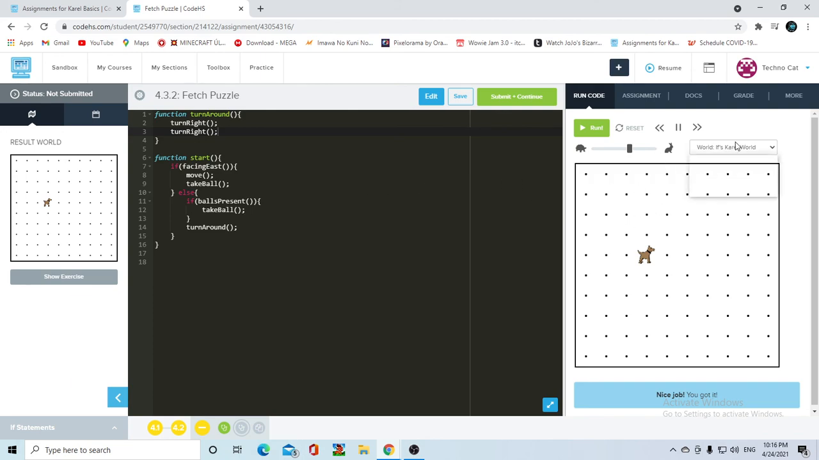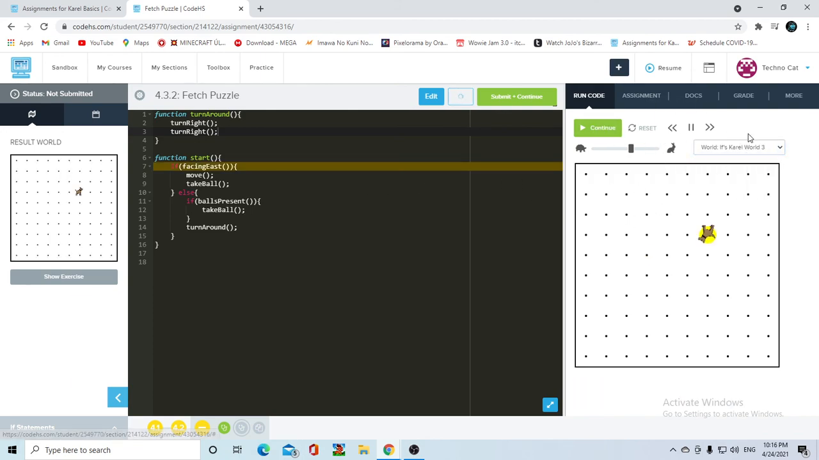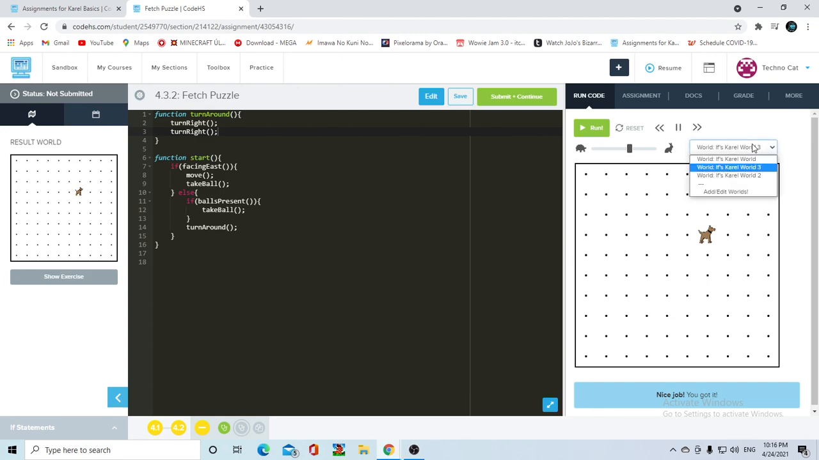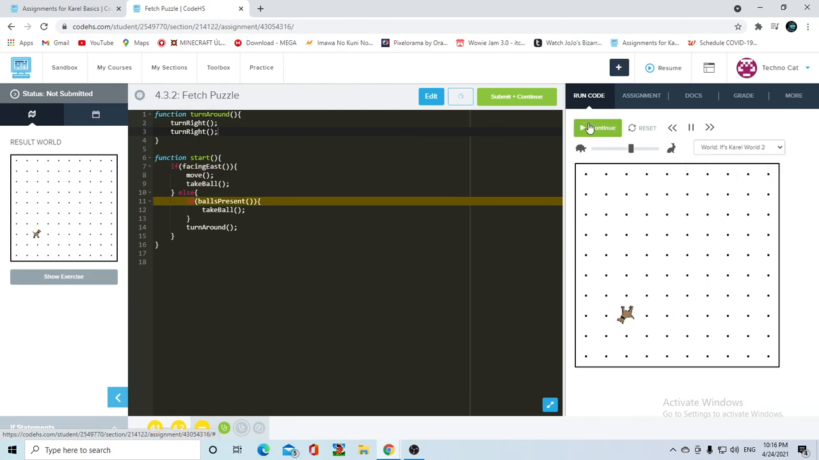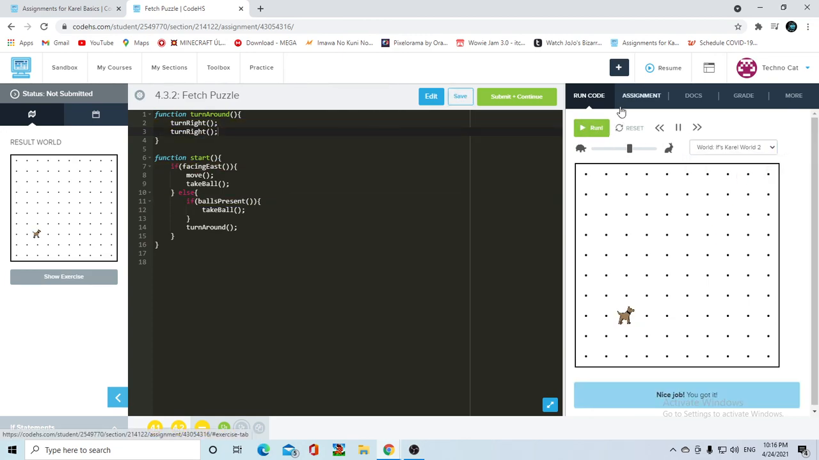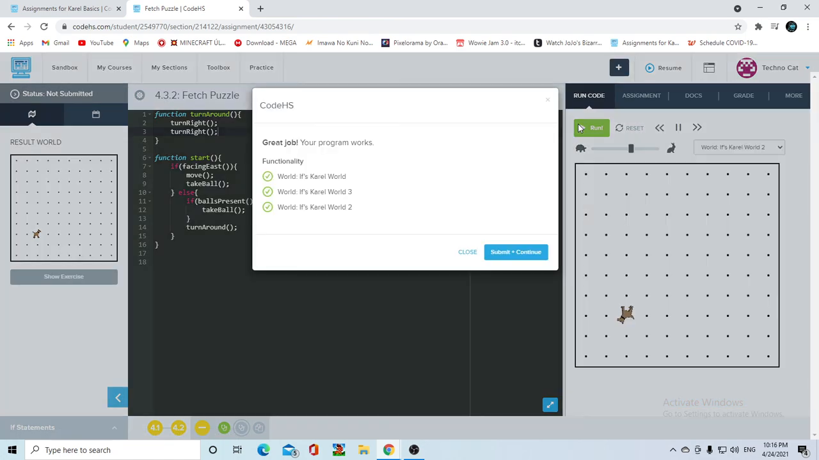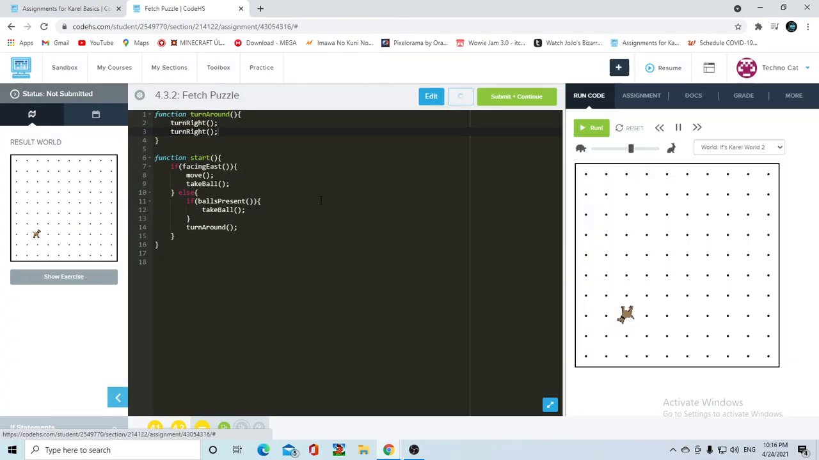Turn right. And now that should work. Okay, so it works there. It works in world 1. Works in world 3. And it works in world 2. So there we go. We're not going to do this reflection thingy, so don't worry about it.